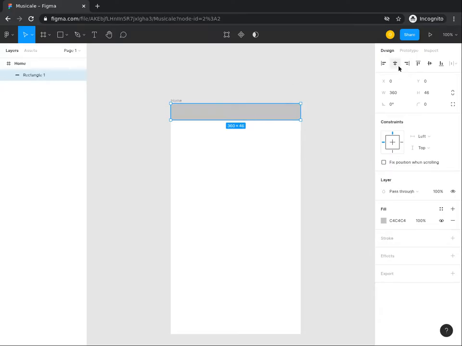Use the Align tools found in the Properties panel to align the rectangle to the center of the screen. To change the default color of the rectangle, in the Properties panel on the right hand of the screen, change the fill color to white and the stroke color to gray.